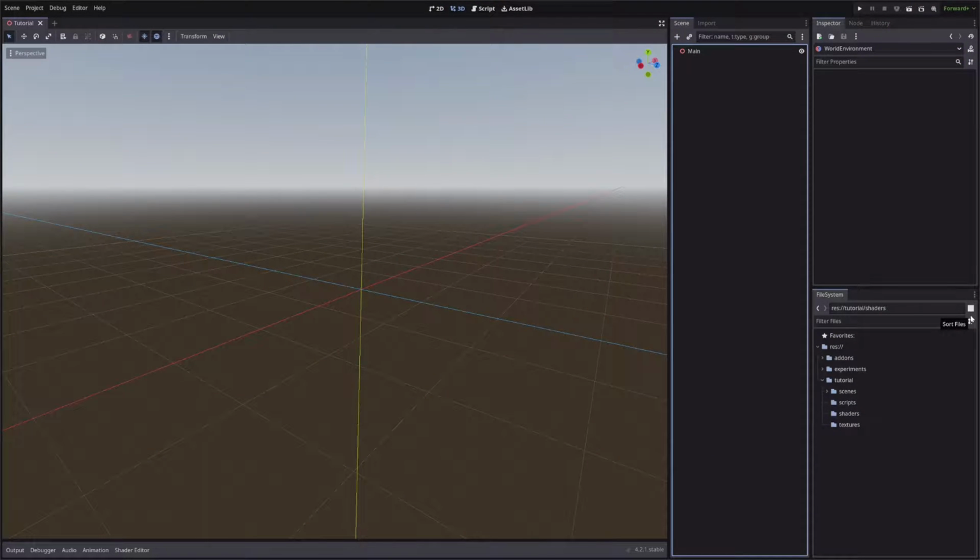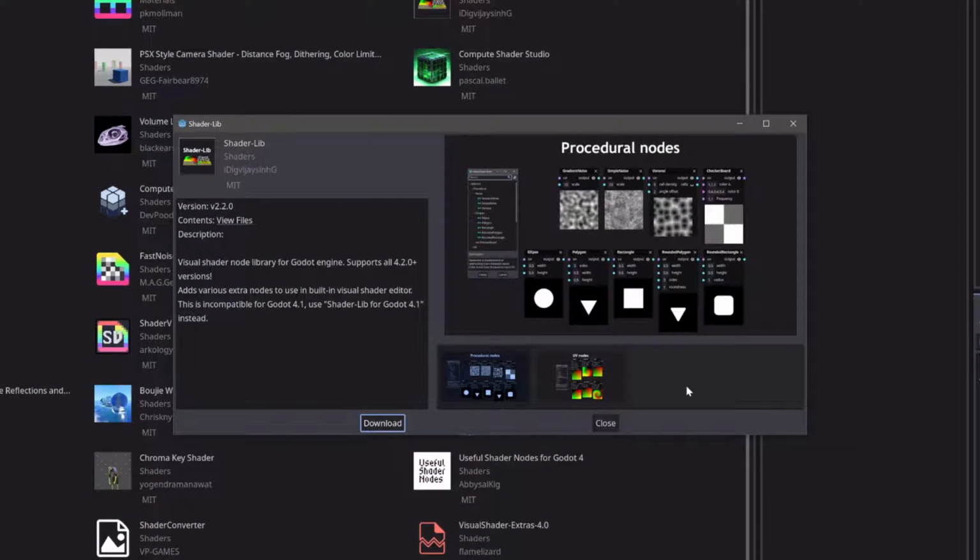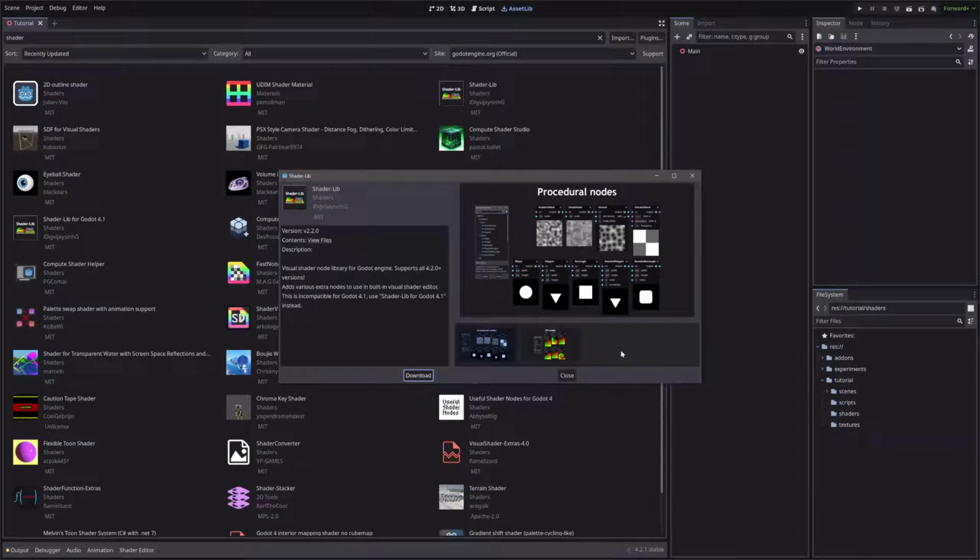For the tutorial, I will be using Godot 4.2 and I have installed an add-on called Shader-Lib. Alright, with all of that out of the way, let's get coding right after the intro.